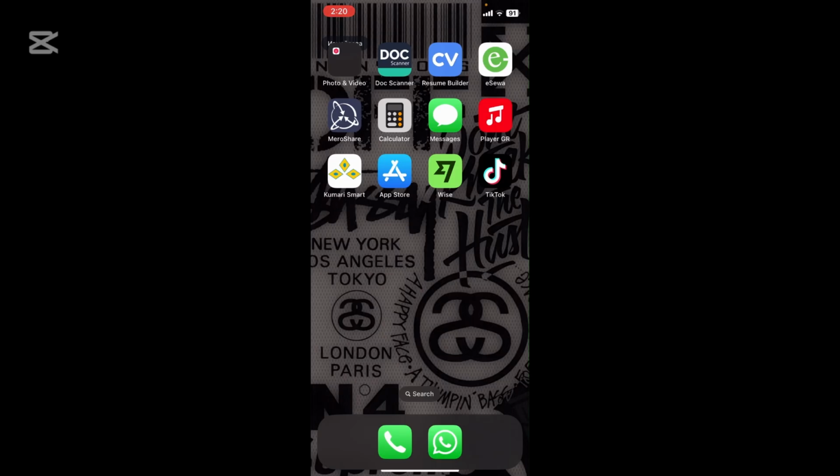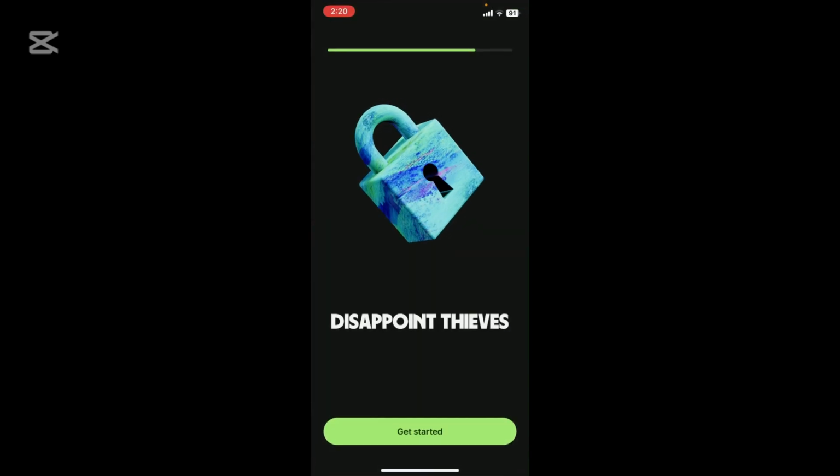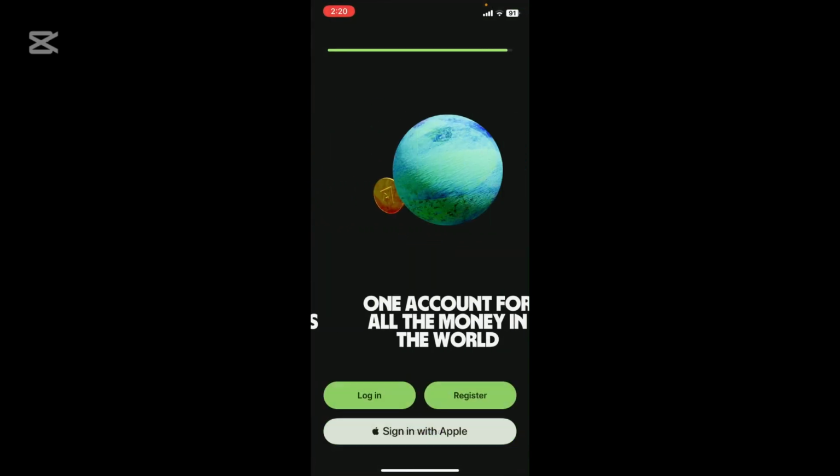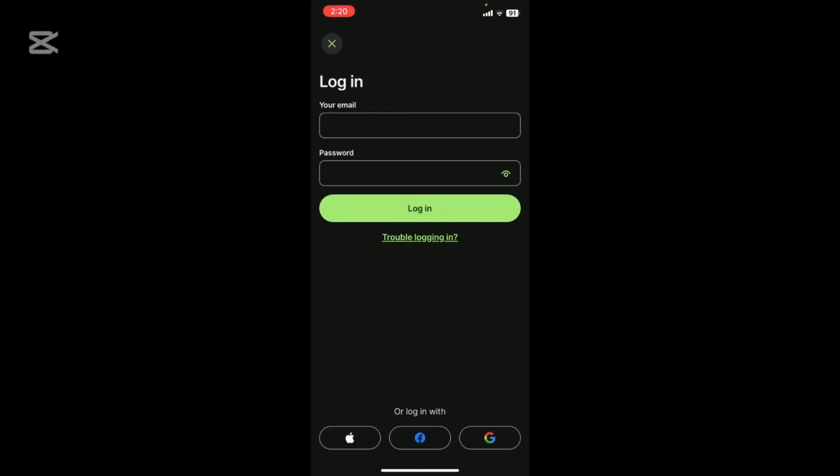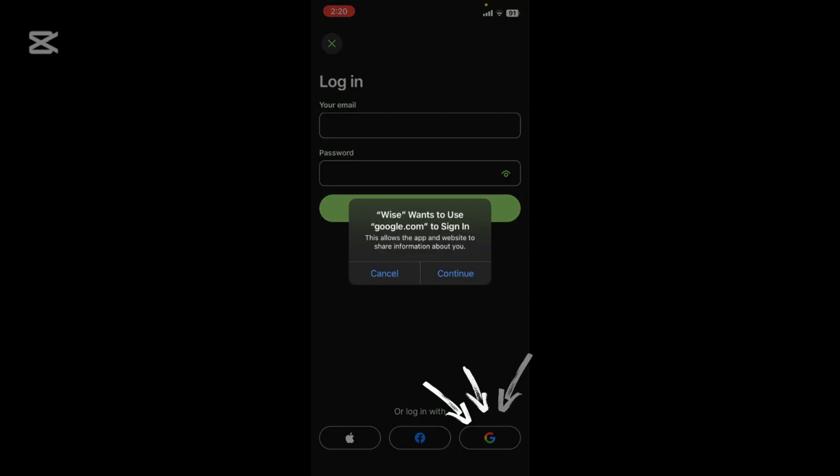First of all, open Wise app on your mobile device. Once you open the Wise app, now click on Get Started. Now tap on Login icon. Once you click on it, now look at the right bottom of your screen where you can see the Google icon. Click on it. Now tap on Continue.